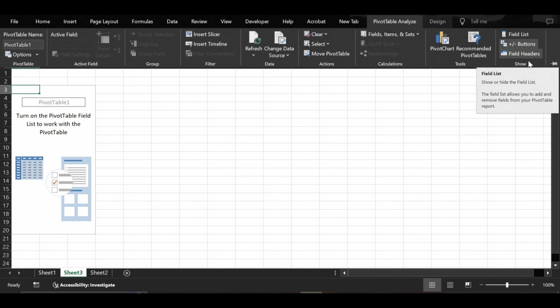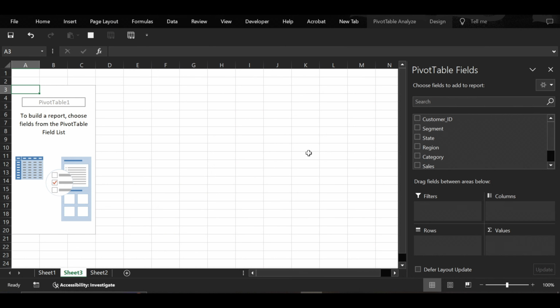Just click on this under this show, just click on field list and it's going to pop up the tab. All right, so let's now explain pivot table fields. So this first section is where you can search.